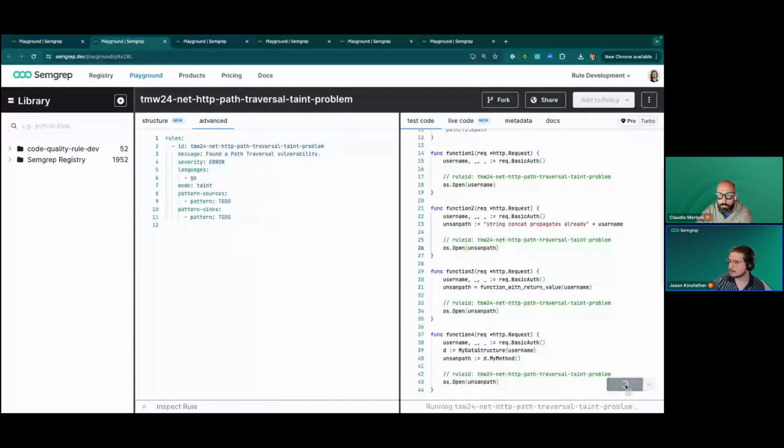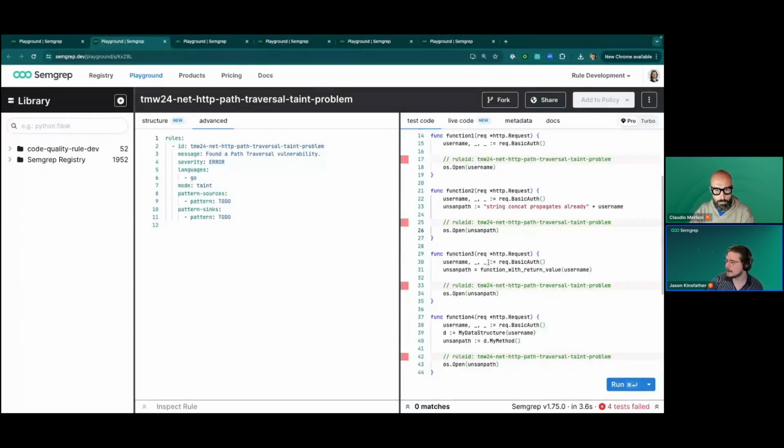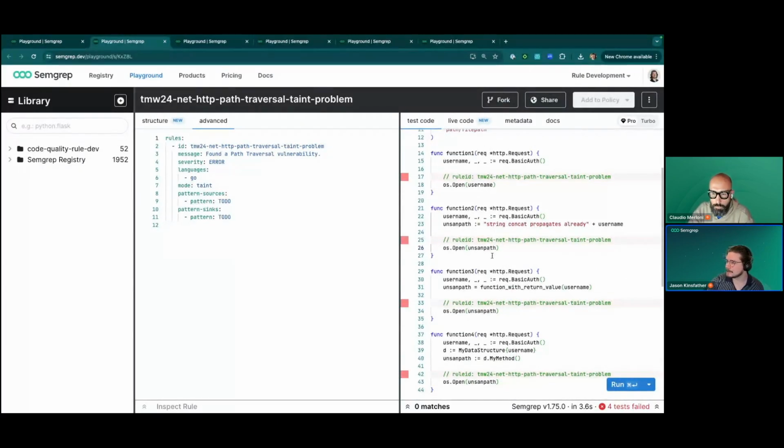Now let me go ahead and run this rule so we can see how things perform with our empty rules. So we're trying to match 4 different things here. The way that I like to start writing taint mode rules, I like to start from the end and work my way backwards. So I like to start with the pattern sinks and then my pattern sources. It's not really any hard rule, that's just my methodology. And so I'm going to ask the crowd, what is a pattern?